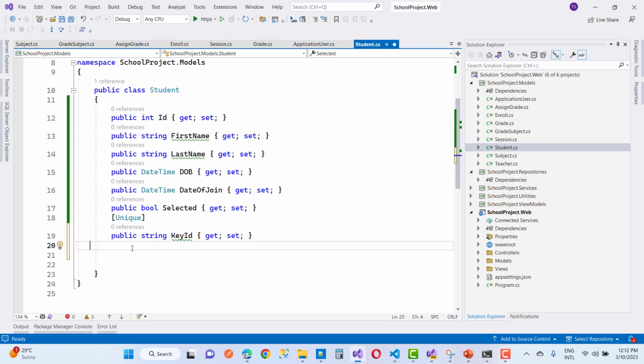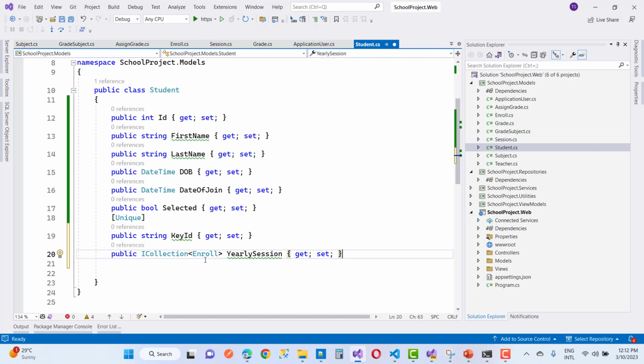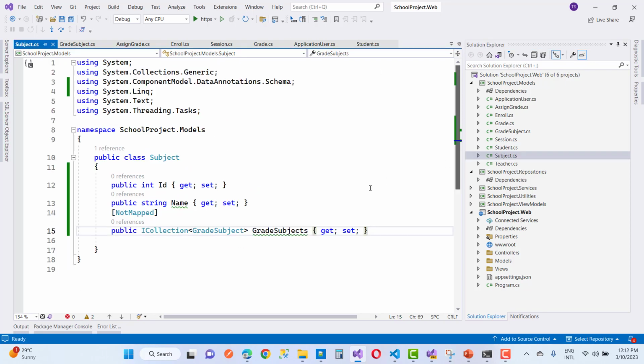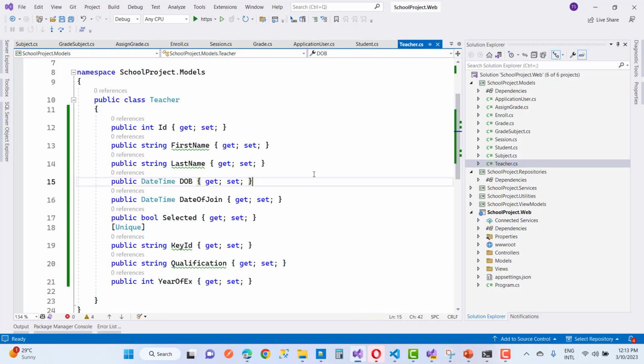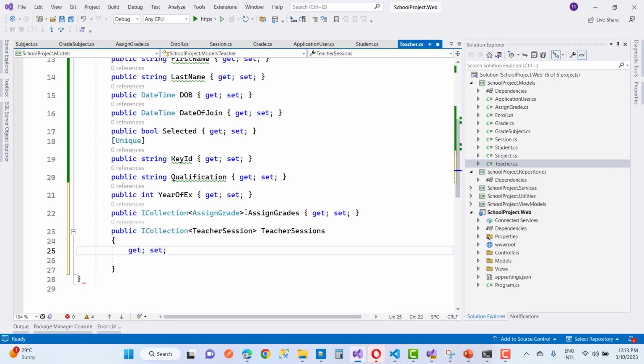Okay. If I open student, that is related to the enrollment table, because student ID, grade ID, and the session ID are related to this like that. So for the yearly session, the student has enrollment in the yearly session. Okay, so just open the subject table, and you know that a subject is inside the grade subject. So now the next one is related to the teacher, and here I'm going to add teacher session. So assign grade, teacher session, and that is the get set. Oops.